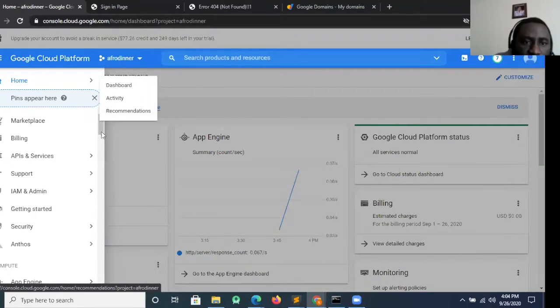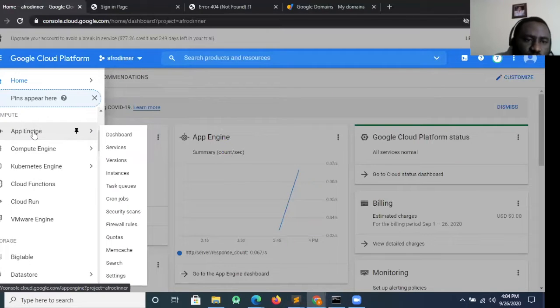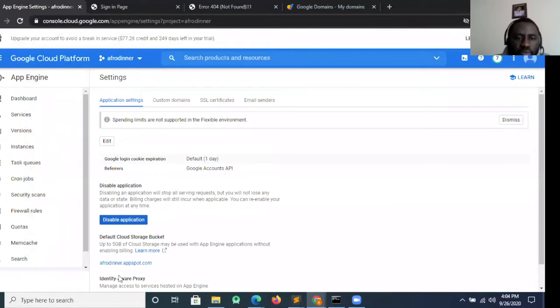So let's go to our app, Google App Engine, and then locate our app. So go to App Engine here under Compute, go to Settings, and then click on Custom Domain.